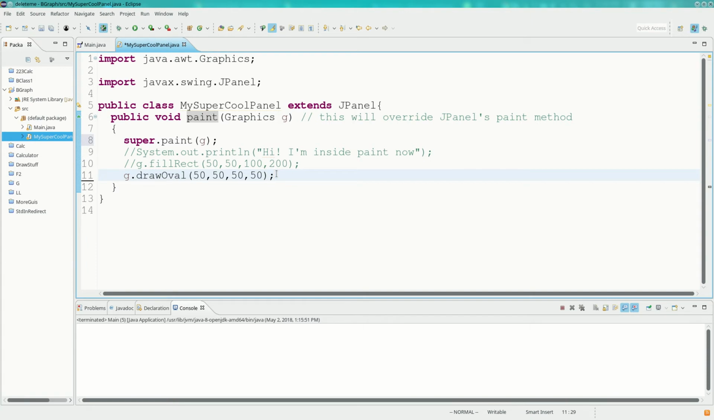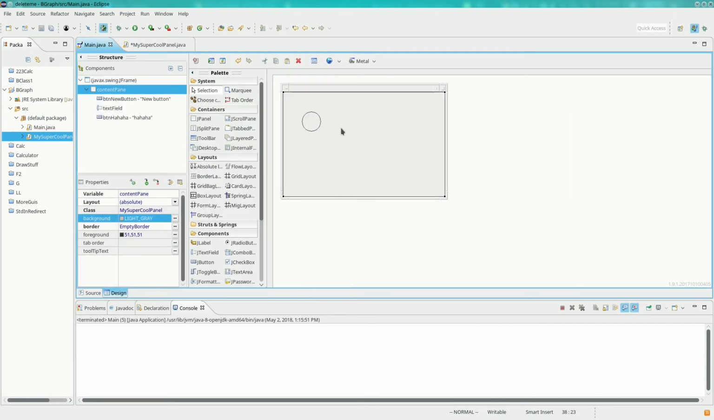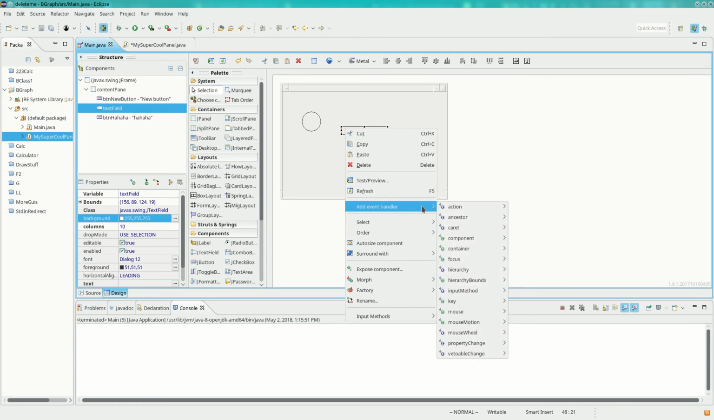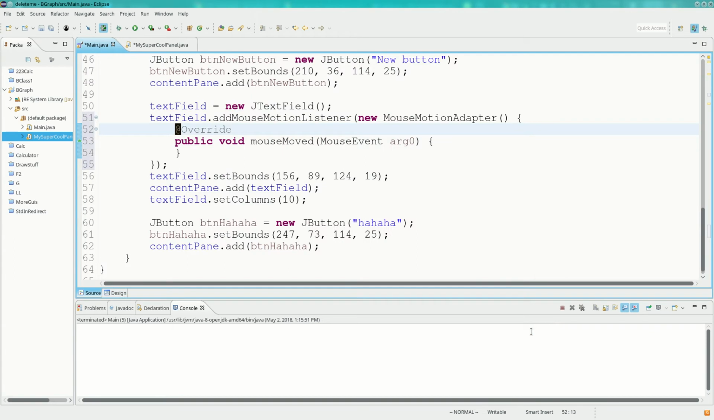Okay, so we'll make our own mouse pointer. Anywhere you move the mouse, I want to draw the circle right there. Well, I need to figure out mouse positions. So here's our JPanel. We can say add an event handler, mouse motion, mouse moved.